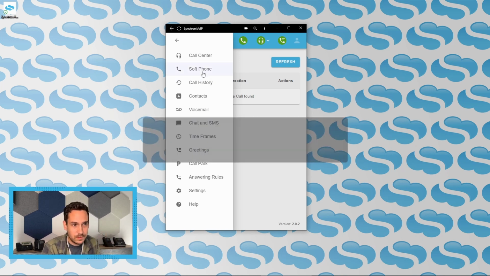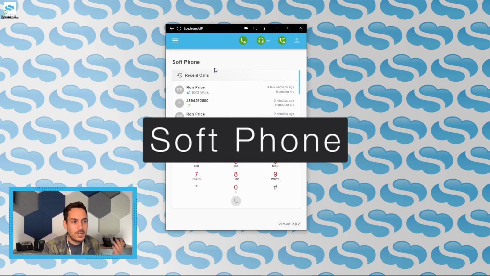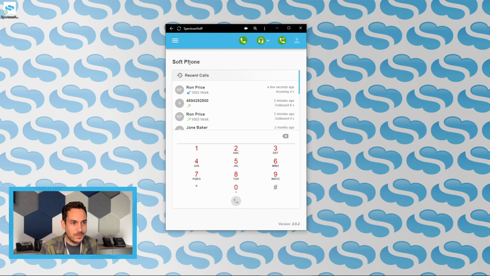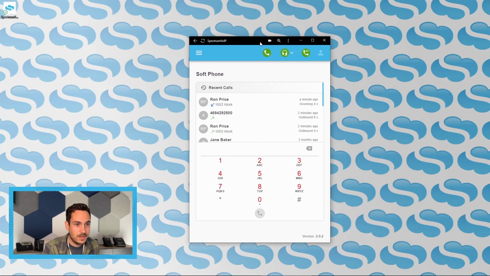Let's start with the soft phone. We're going to skip call center for right now. Let's stick with the soft phone. The soft phone is where we started off. This is your phone, right? So you've got recent calls, you've got a dial pad. If you click on there, you can actually use your keyboard to type it in, or you can just click the numbers. Either way. If I go full screen, you can see it just splits it up. Nothing crazy there.